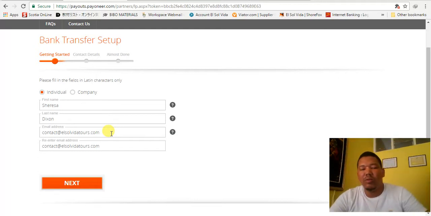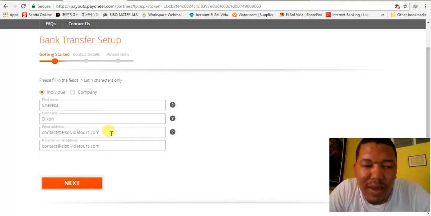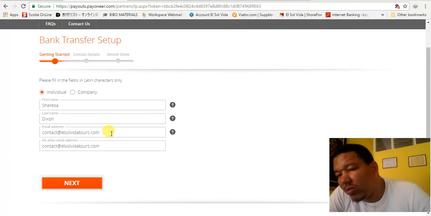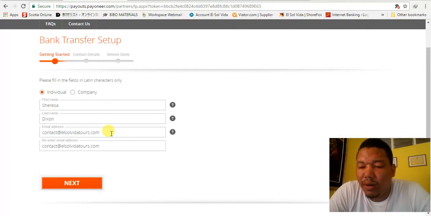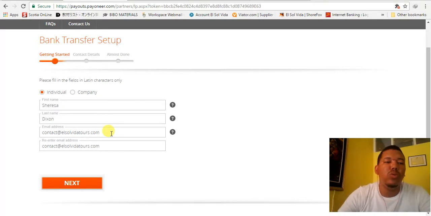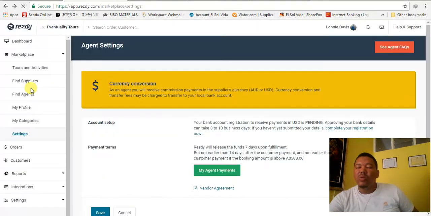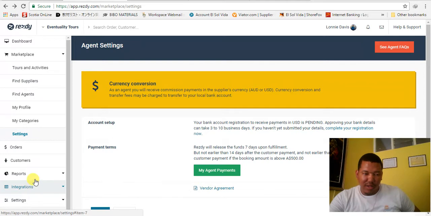Once you complete this, it will go into a phase where they basically review and then approve the addition of the account. So they're going to speak with the Payoneer people or the Bank of America people to ensure that this is a valid account and you are able to receive payment. Once that is done, you will receive a notification that basically lets you know that your account has been added and you're ready to receive payments.